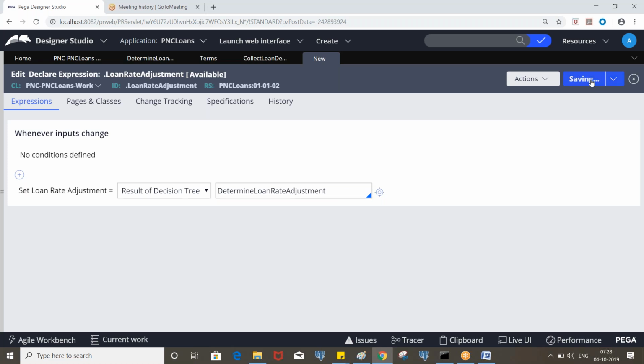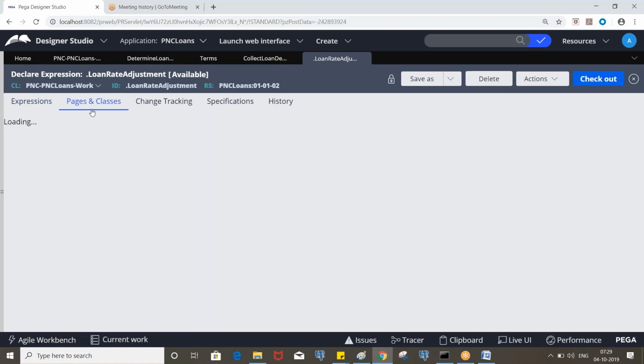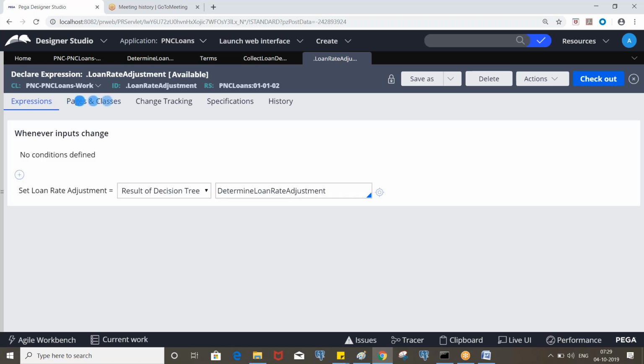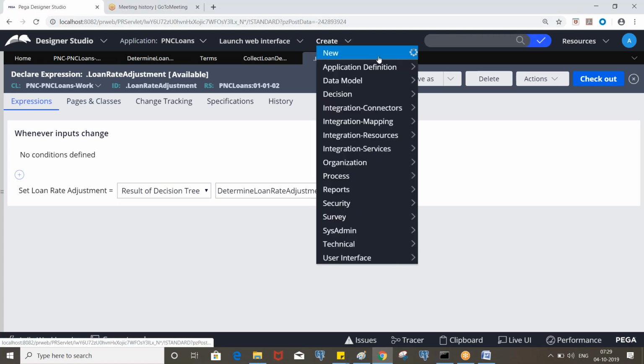Okay, so now where do we need to invoke this declare expression? It gets invoked on its own. Yeah, so we don't need to, right? It is a declarative rule, and this will be executed automatically. So we don't need to invoke it anywhere. Okay, we cannot even invoke the declare expression anywhere, right? So now execute the flow.